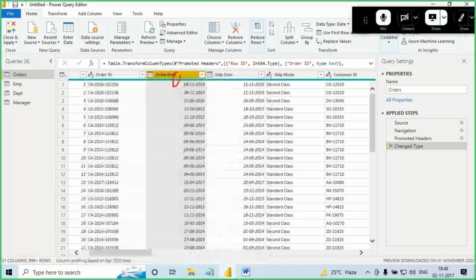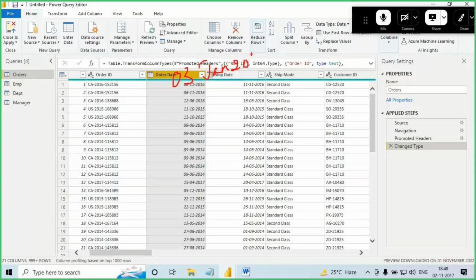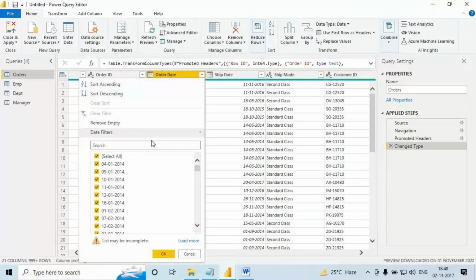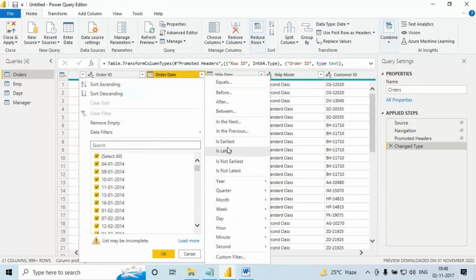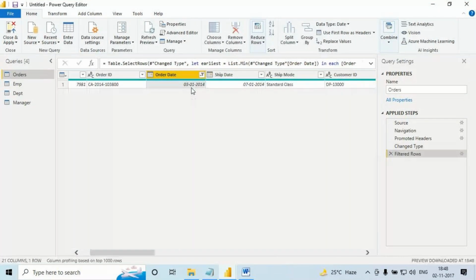We have orders starting from where? 3rd January 2014. When I select is earliest, what is the least date we have? Only that date's data it will show. When I select is earliest, what is the least date I have? 3rd January 2014. Only the oldest data it will show. Only one date. What is the least date?